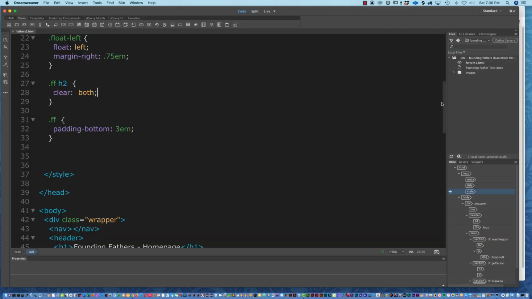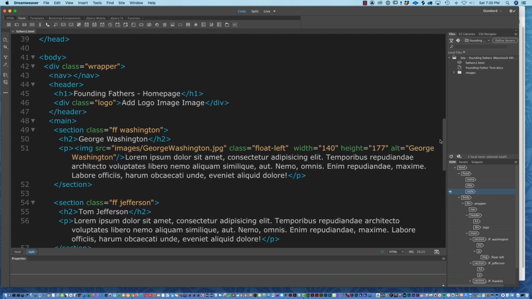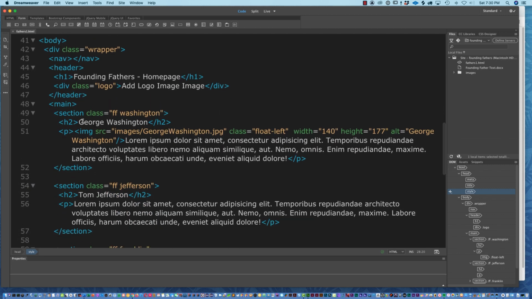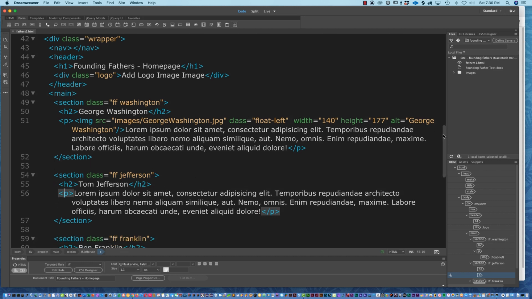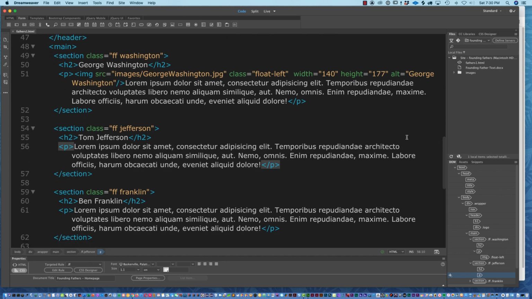So let's take a look and see what might be happening here. We have a section with class FF Washington, with an H2, a paragraph, and an image. And underneath that, we have our second section with FF, H2, and a paragraph. Now, this does not have an image as of yet. So why don't we add an image here in Thomas Jefferson's section in order to equalize that out.